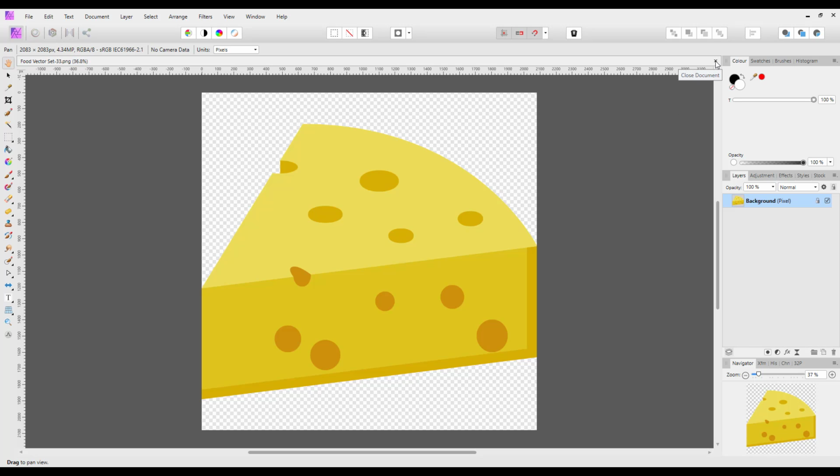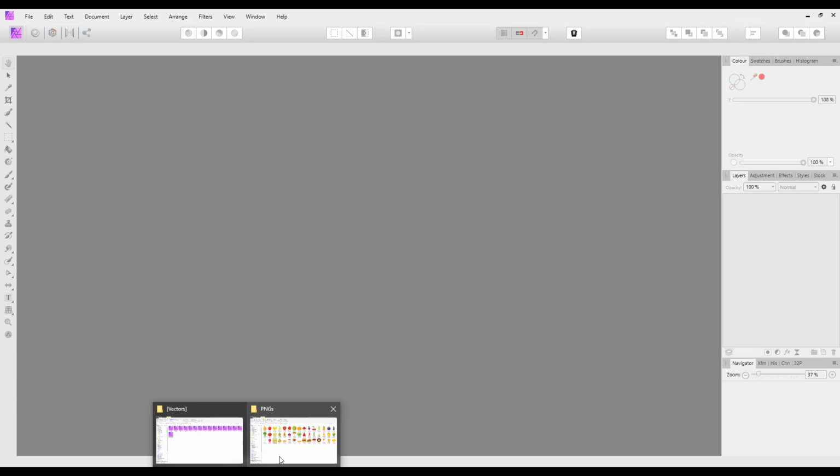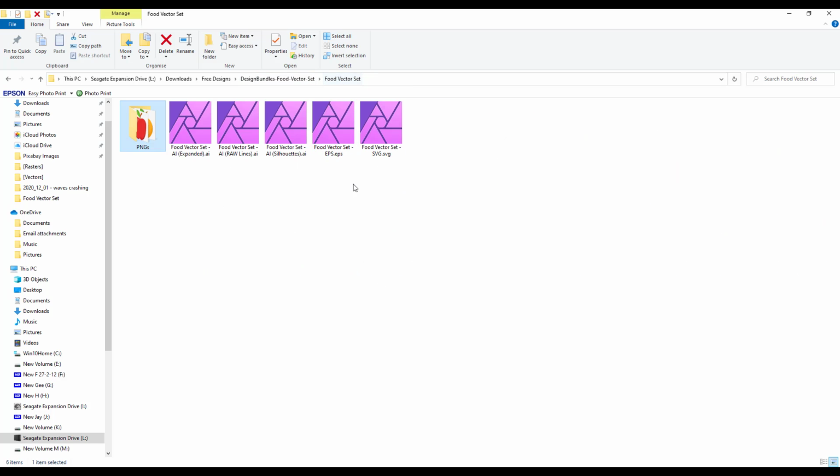So let me shut that down, come back to this one here, and so we look at the vectors here. Again, these are all currently on my computer, at least they are set up to open in Affinity Photo.